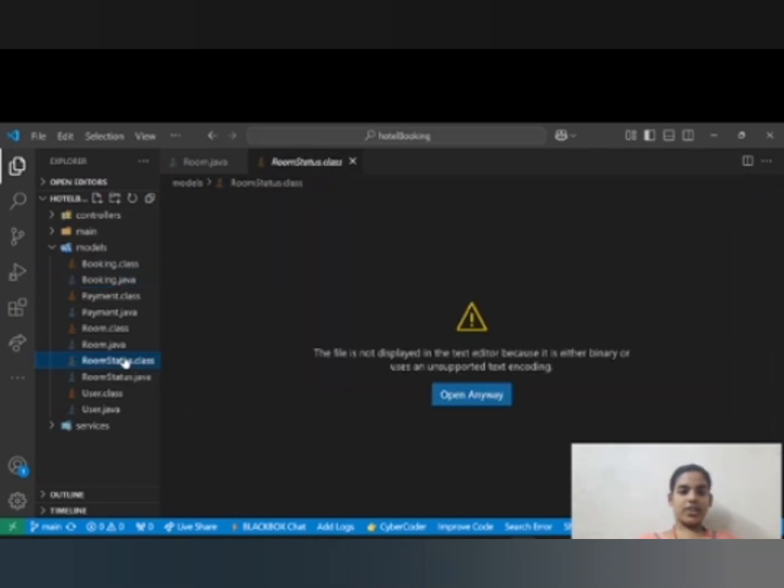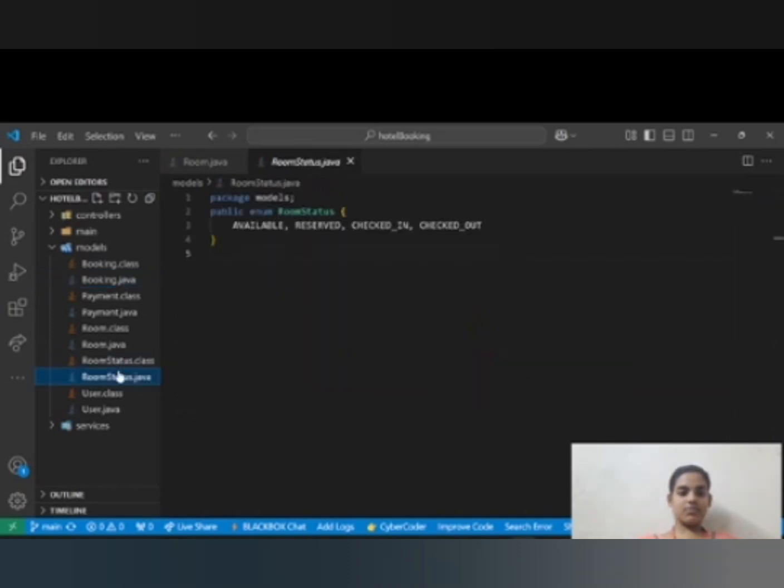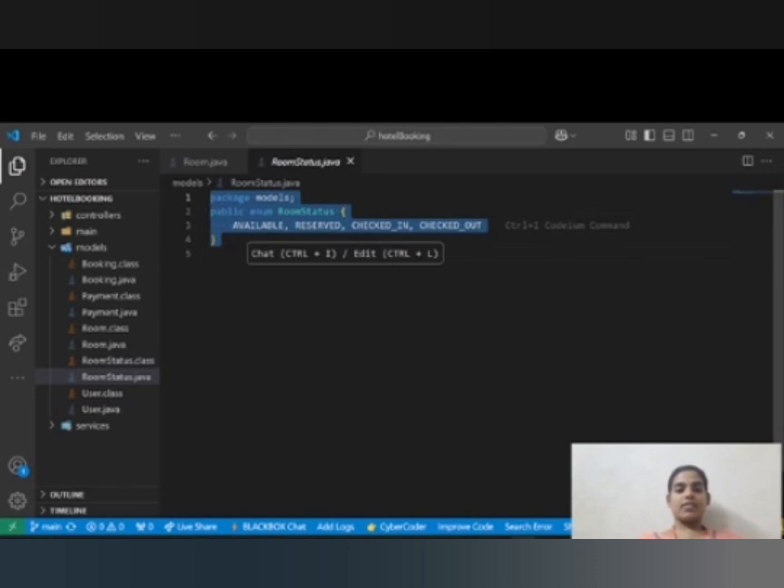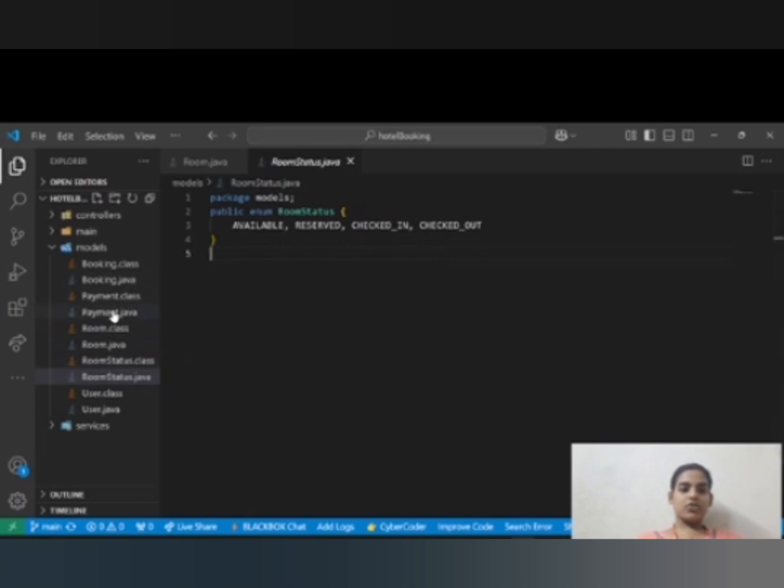Now let me show about room status. Room status is either available, reserved, checked in, or checked out. Now let me show payment.